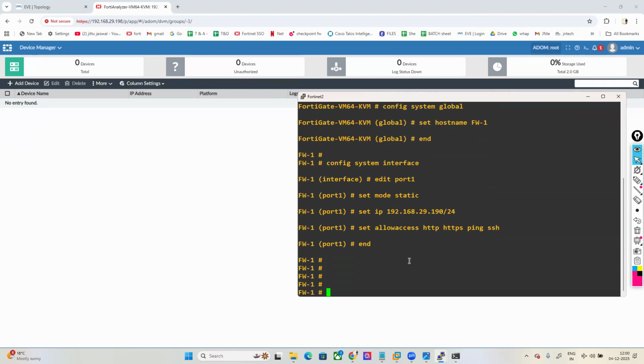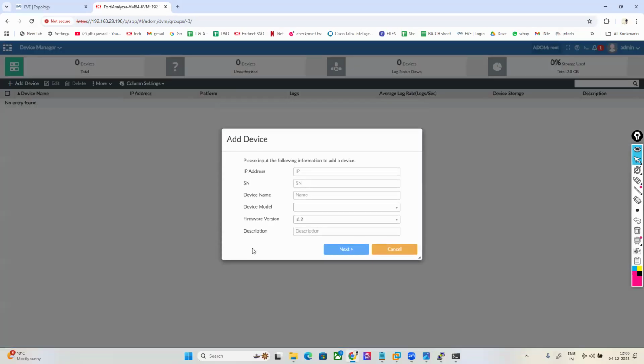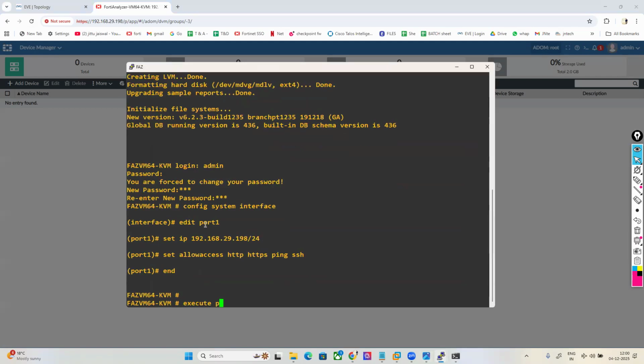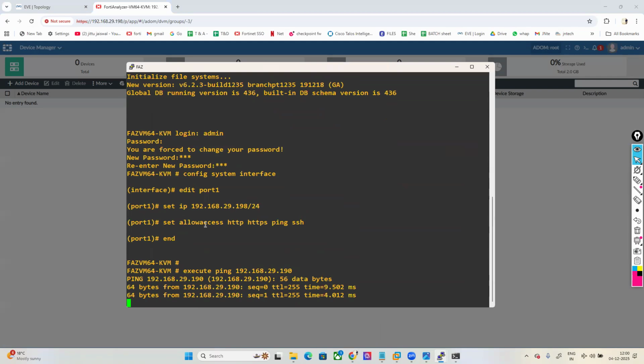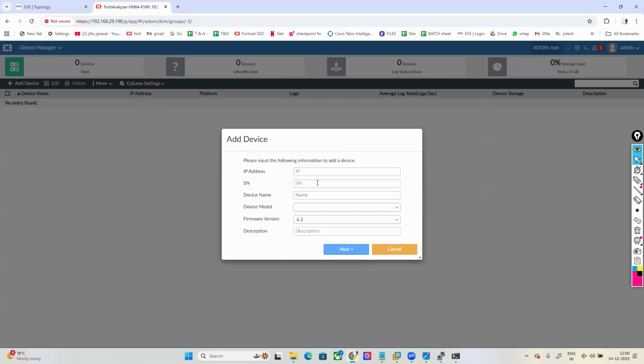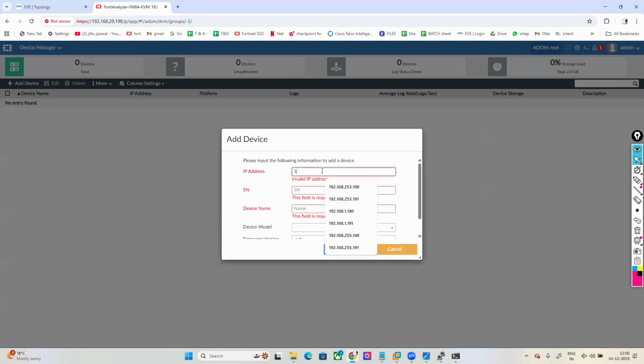Now I'm trying to register a device. You can just click on add device. You can provide the IP address. You need to have the serial number of the device and the device name, and then you can click on next. Before this, let's verify our connectivity. Execute ping. I'm trying to verify my connectivity with the 190 IP. This is the FortiGate firewall box 1 IP, and I'm getting a reply.